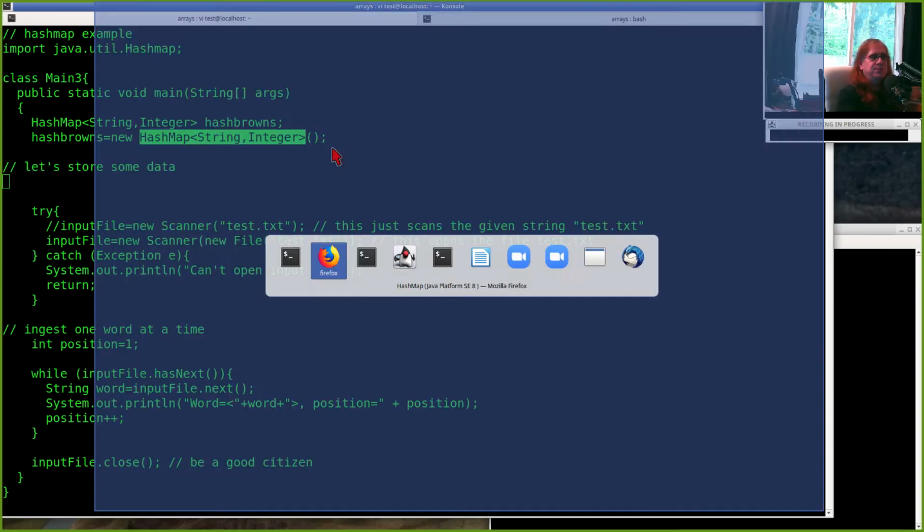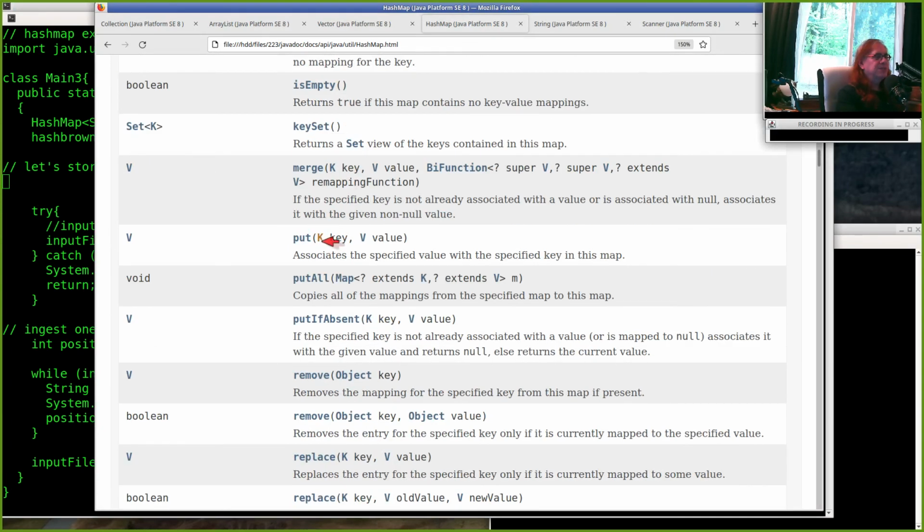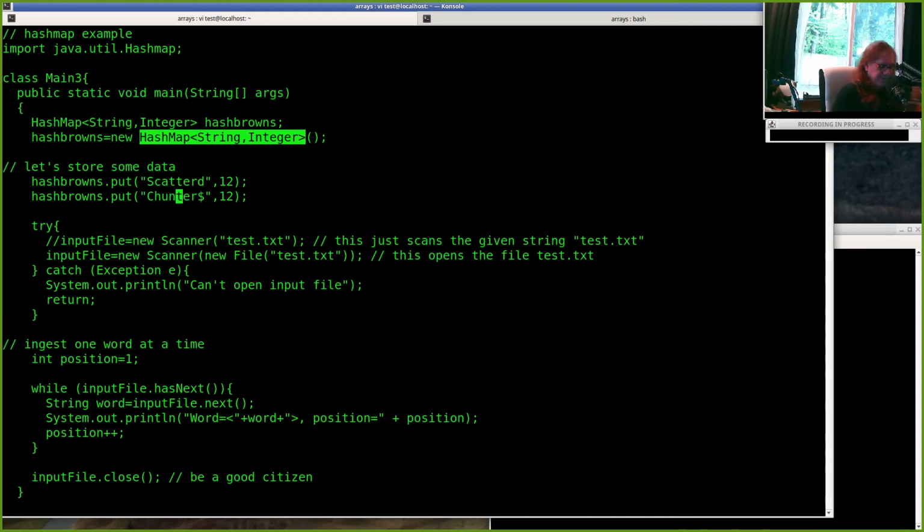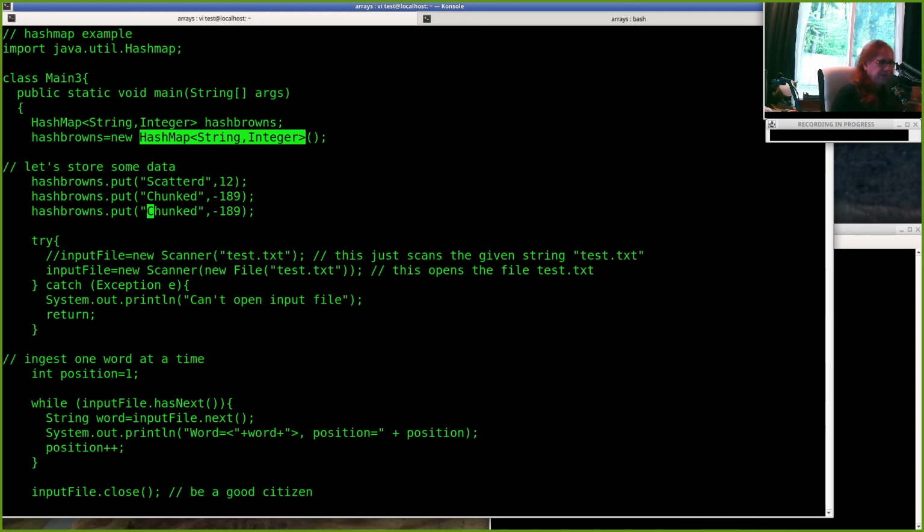So let's store some data into our hash. There's a put method. It takes a key and a value, and it stores it into the hash table. So we can say hashbrowns.put("scattered", 12). So I'm taking this word scattered and I'm associating the number 12 with it. And I'm going to put a word in here, chunked, and associate negative 189 with that. And I'm going to put the word diced, and associate the number 42. All right, so I'm storing data into this associative array. These are the indexes I'm using, the indices, and these are the values I'm storing with each index.